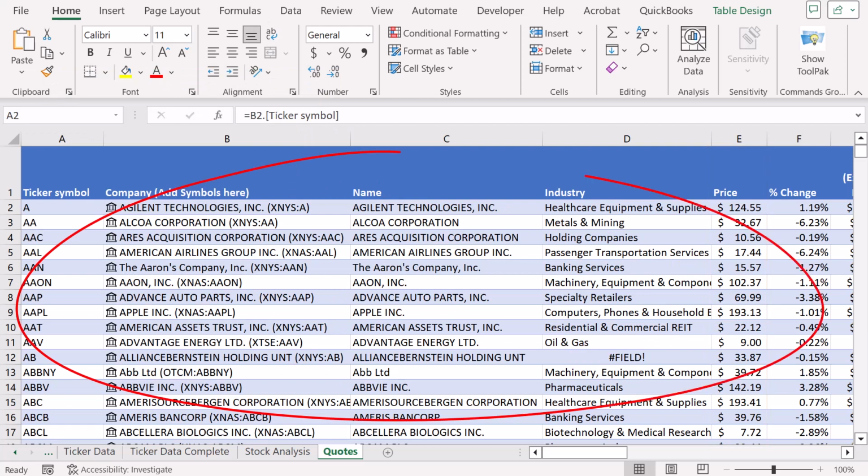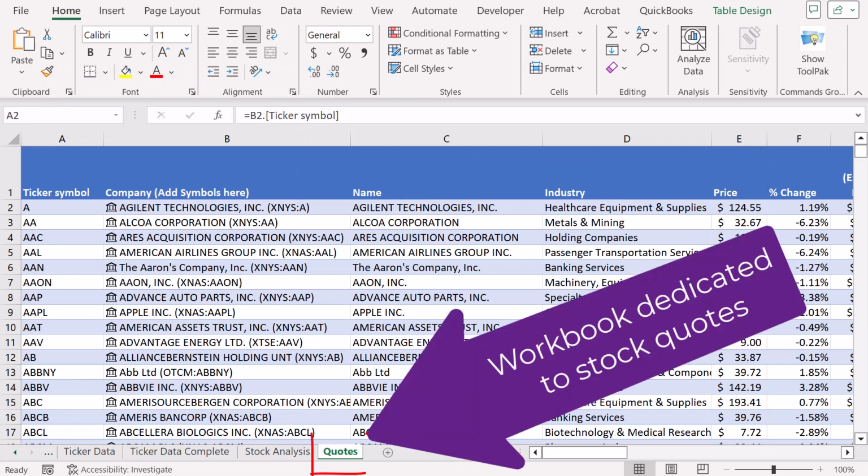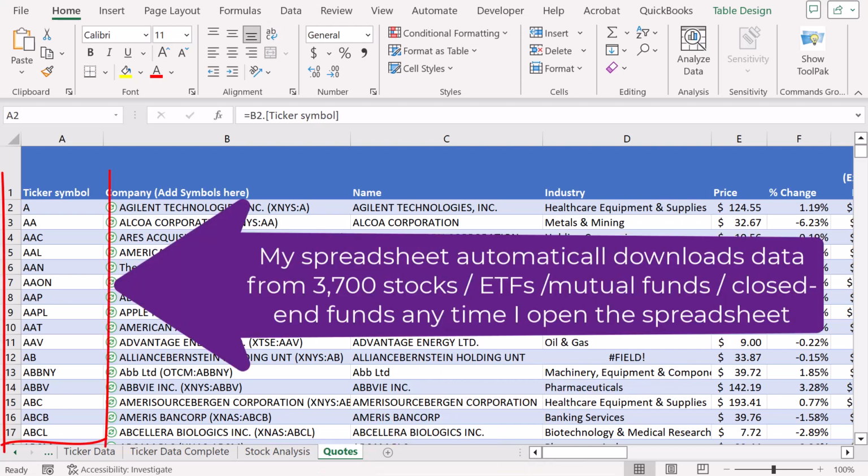So in my investment analysis spreadsheet shown here, I've got one workbook dedicated to downloading live stock quote information. 3,700 stocks, ETFs, and mutual funds, in fact. And Excel downloads them all within seconds.